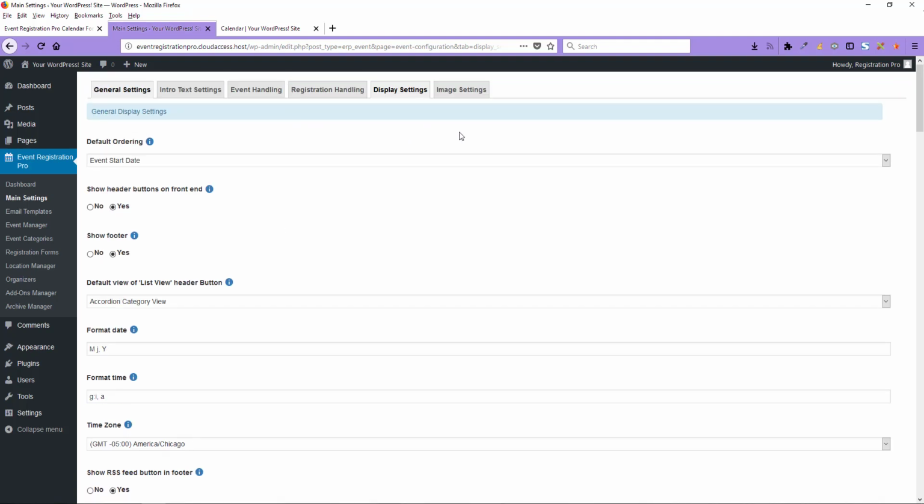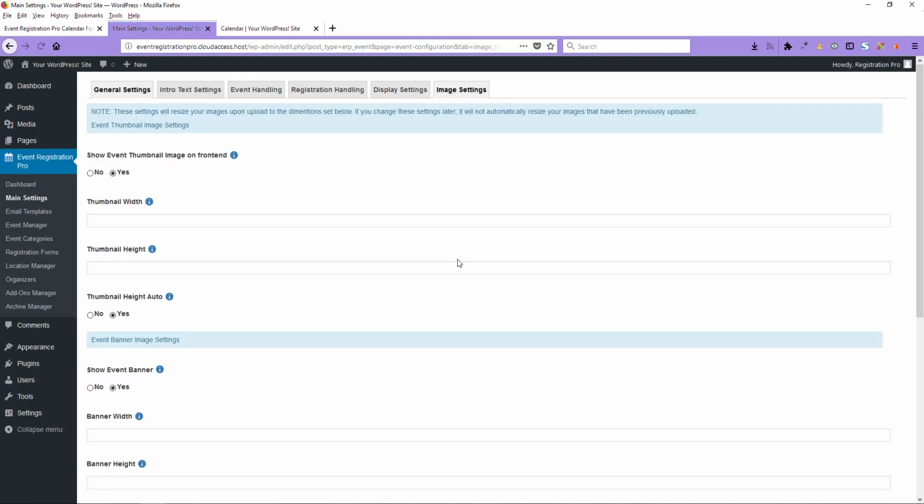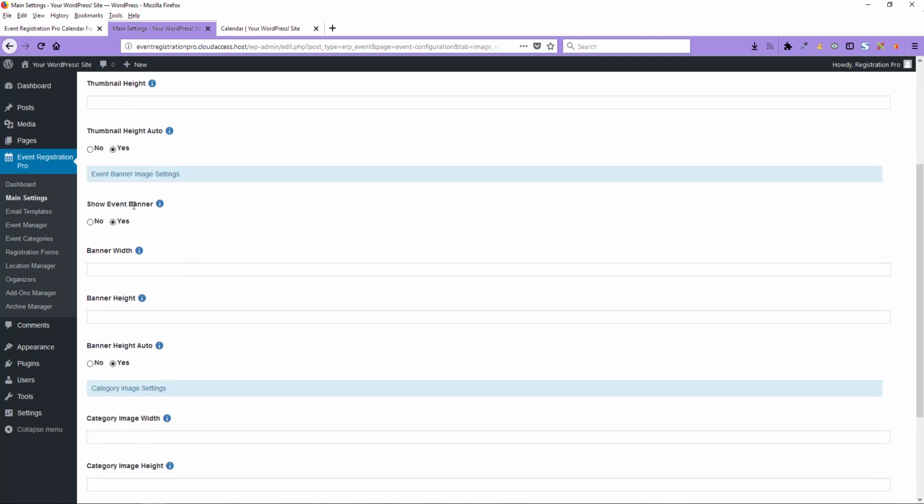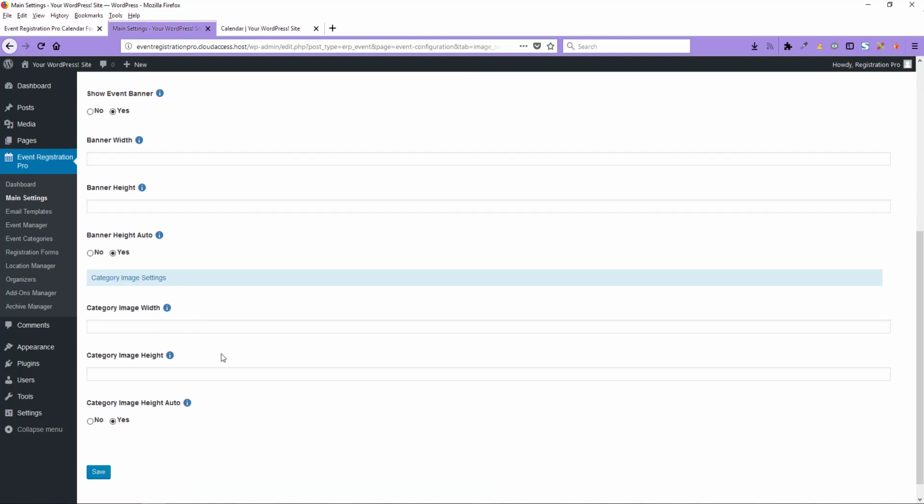Let's go back up. And we've got some image settings. For the most part, you can leave this blank. It'll take care of everything pretty much on its own. If you have some custom widths for your event thumbnails or event banners and the category images, you can set those here.